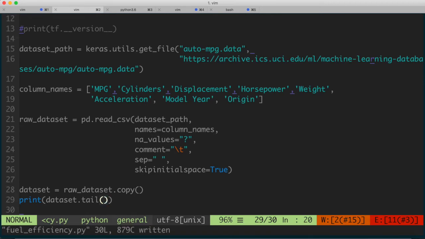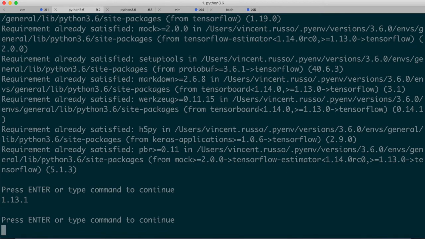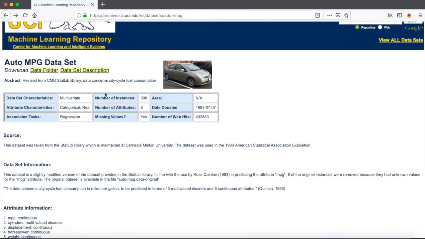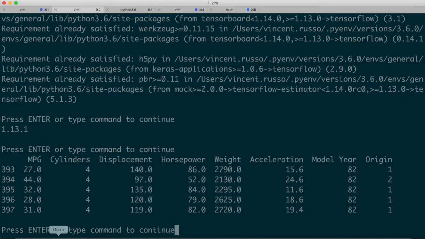So I'm going to run it, and this is going to go through all of what we've just written, and then hopefully at the end we're going to see the last couple entries. If you go back to the dataset here, you see the number of instances, total entries in the dataset, is 398. And indeed, since it starts off at 0 indexing, the last entry here is 397. So the tail function is printing out the last 5 entries of our dataset that we've copied over.